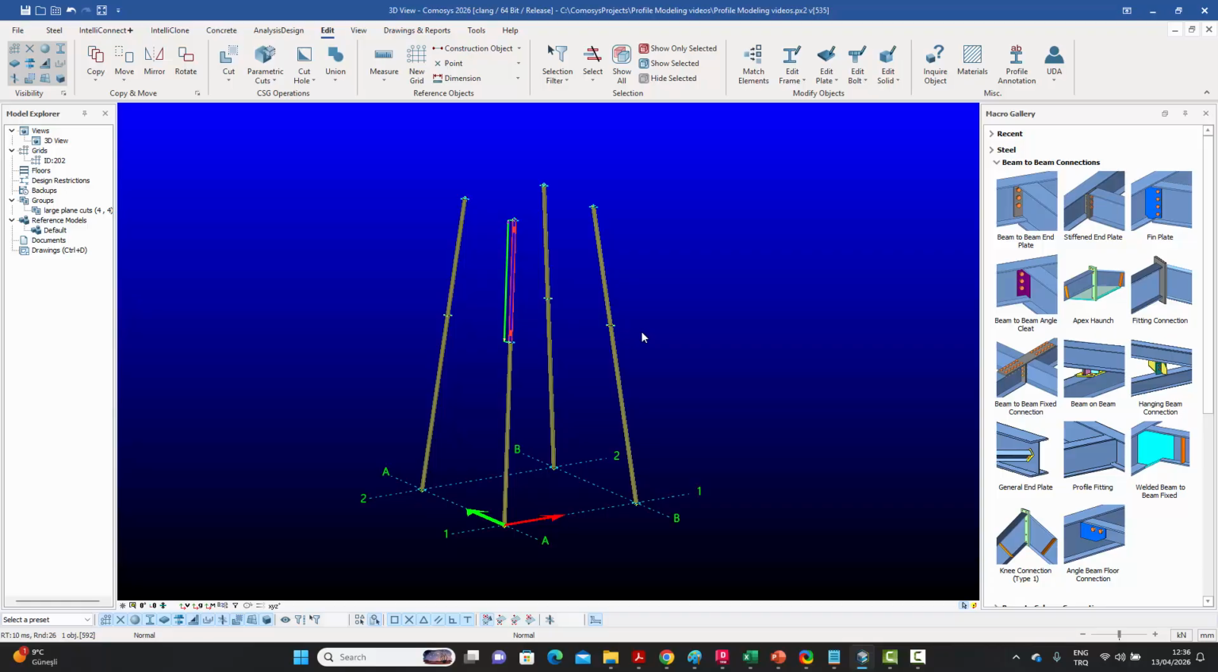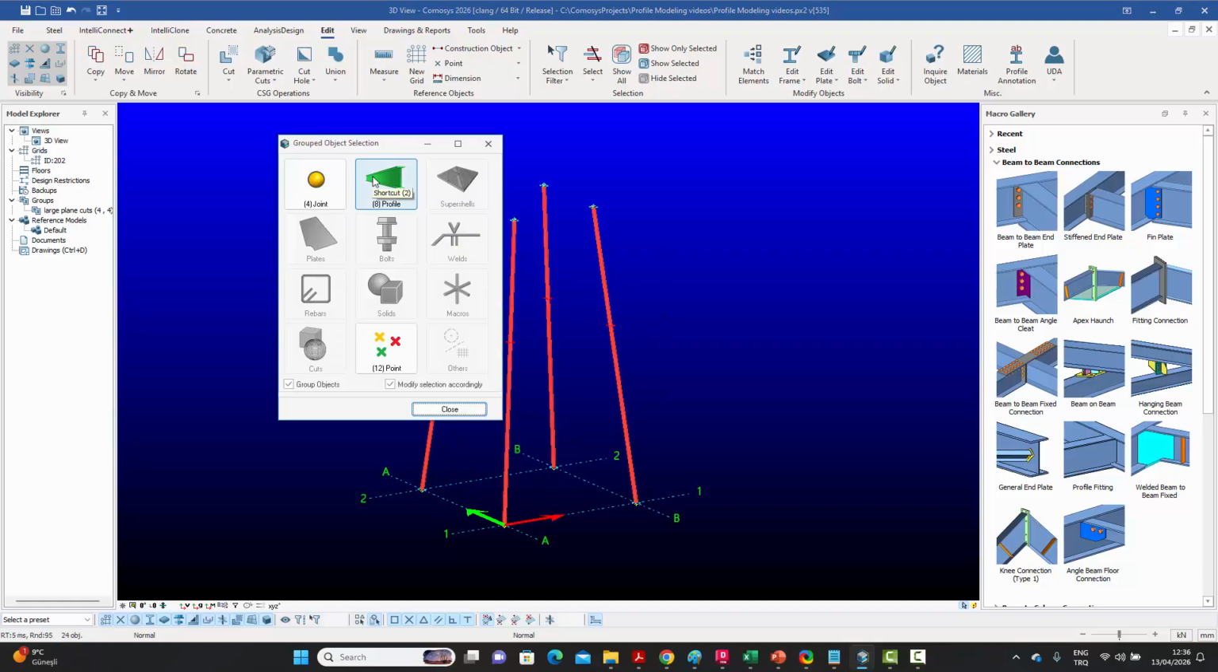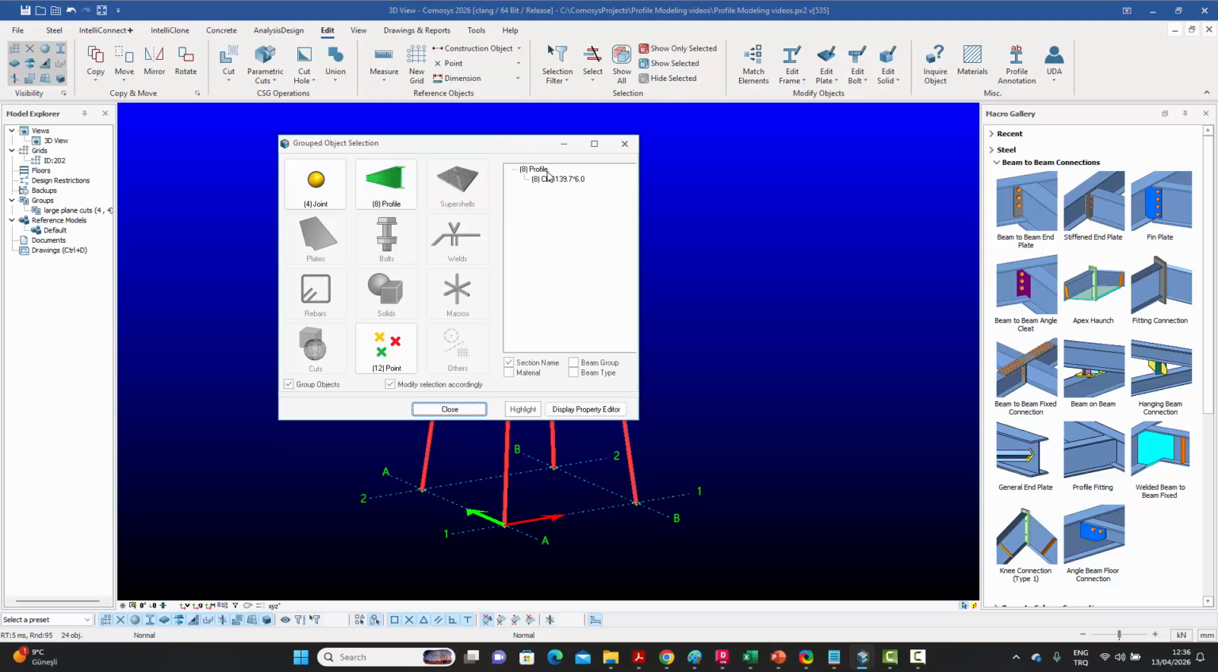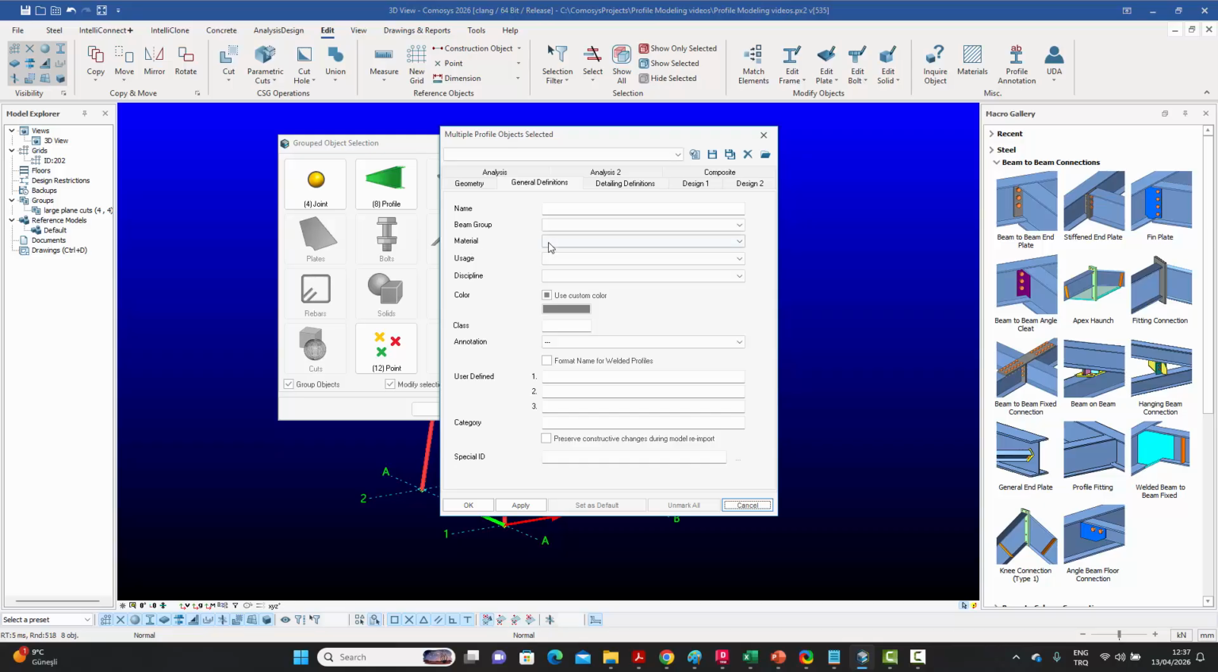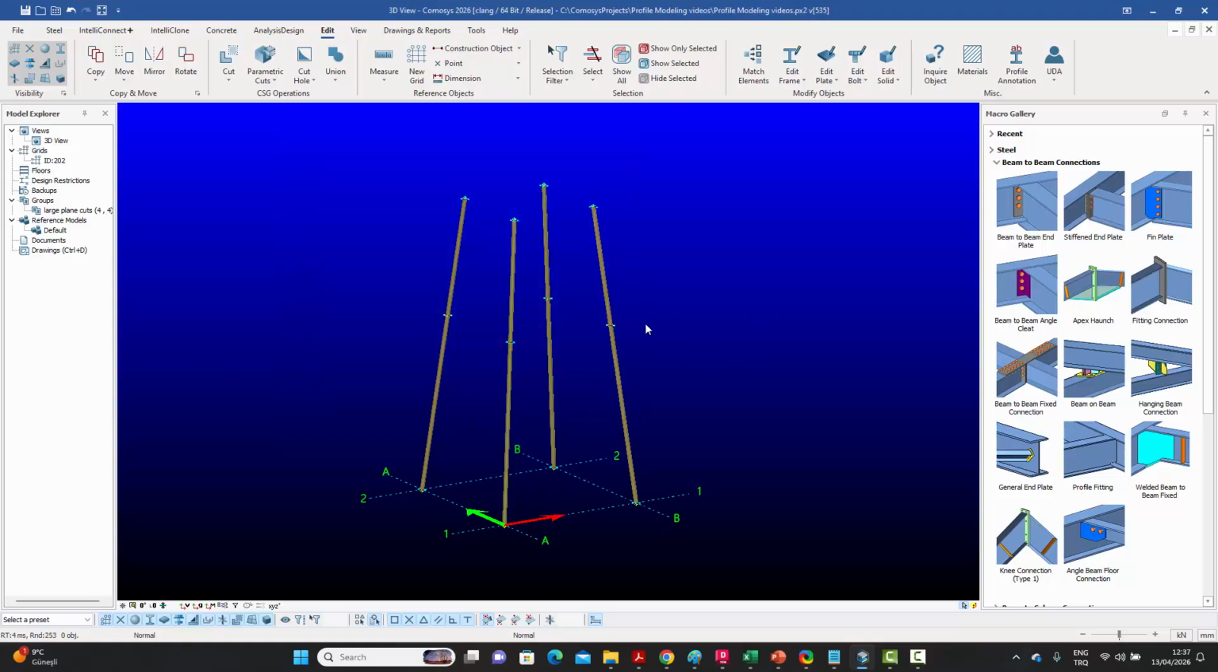And another requirement was that all material would be S235. So we can go in, select everything, double click on this, open up the dialog box for all of them, select the material as S235, click on OK, yes, and basically now it's done.